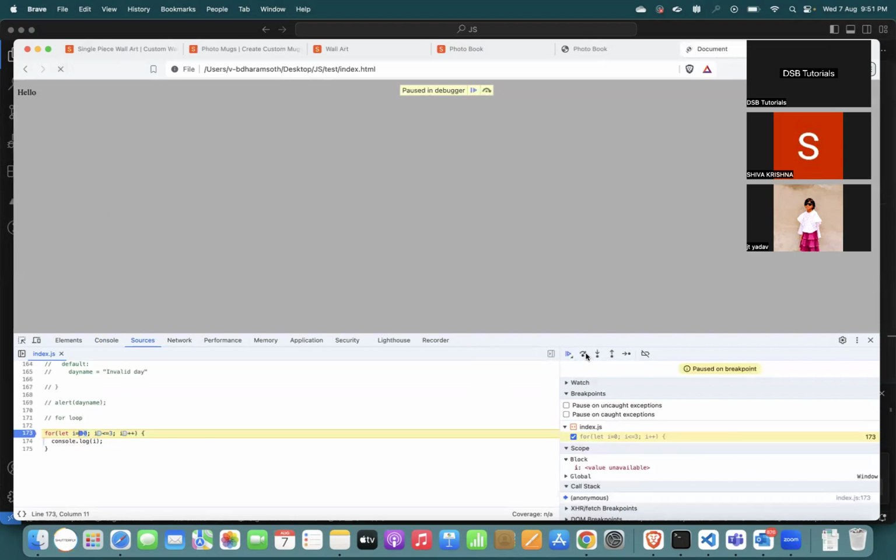Just click on this one. First of all, i equals 0, and it will check whether i is less than 3 or not. It will check whether 0 is less than 3. Now it is checking, and the blinking mark is coming. So 0 is less than 3, so now it will go inside and print.